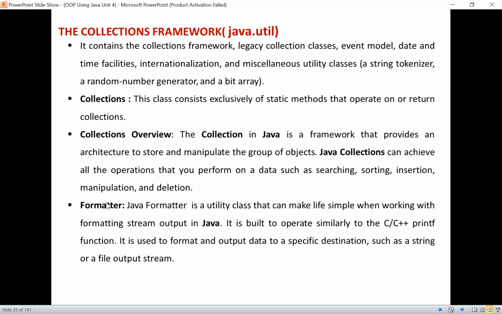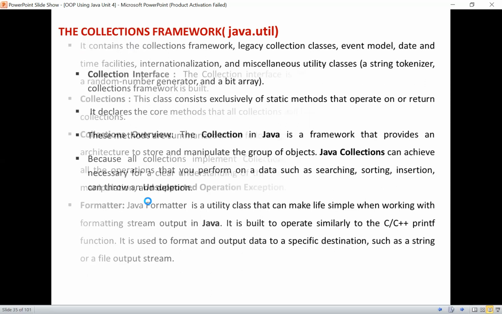Okay. And coming with this Formatter, this Formatter is a utility class. As I said, it will consist of both the classes and interface. So this Java Formatter is a utility class which will make life simple when working with formatting stream output. Okay, it is built to operate similarly to printf functions. Like the printf functions in C or C++, in the same way we can make use of this one. It is used to format and output data to a specific destination, such as a string or a file output stream.